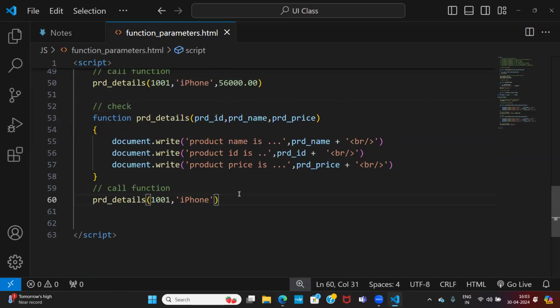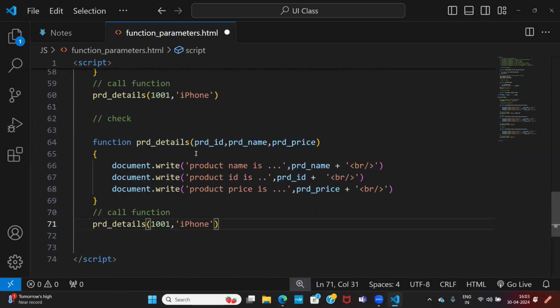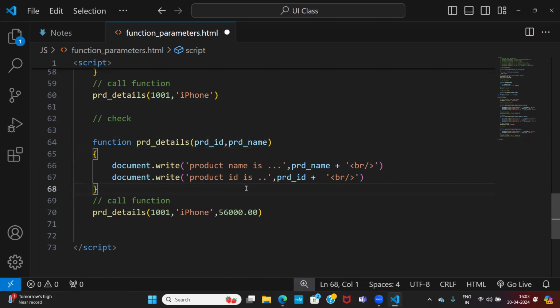One more check. This time, this checkpoint is very simple: 56,000, but price is not there. Only product ID is there, product name is there. I don't have product price, just delete it. But I'm trying to pass the value. Only I have two parameters, but unfortunately I'm passing three values. The storage areas are only two, but the values are three. Then what is the output?